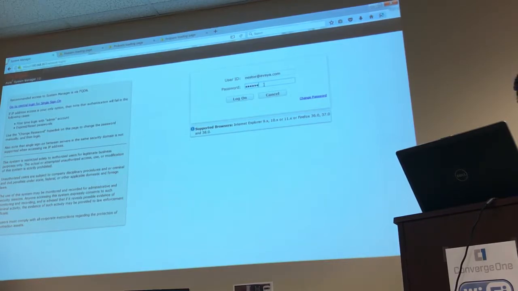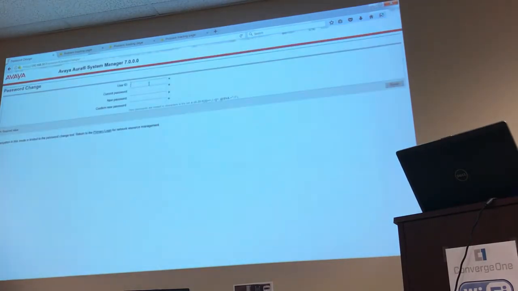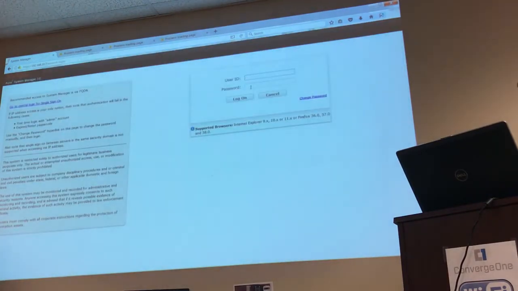Password, I said, was Avaya123, and I should get again this message that tells me to change the password. So I'm nestor@avaya.com, Avaya123, and I'm going to change this to C1COE123 bank, C1COE123 bank, save it, and log in with that user.